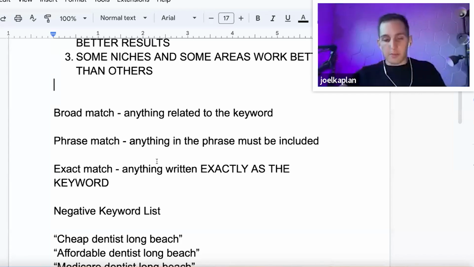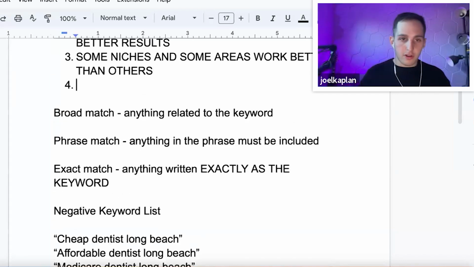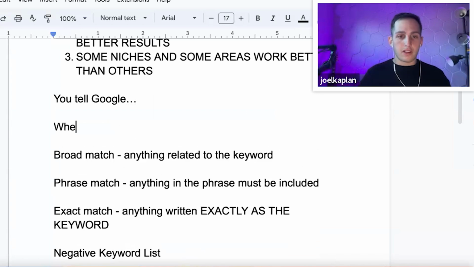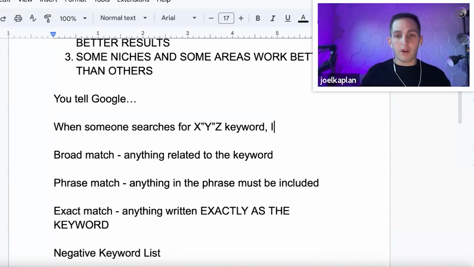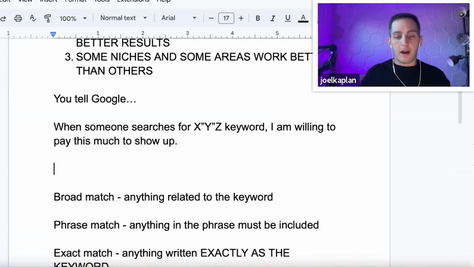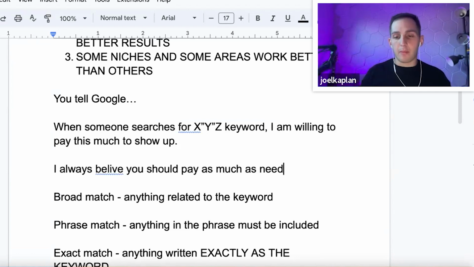Cool. So here's how it works. You tell Google, when someone searches for X, Y, or Z keyword, I am willing to pay this much to show up. I always believe you should pay as much as needed to show up number 1.